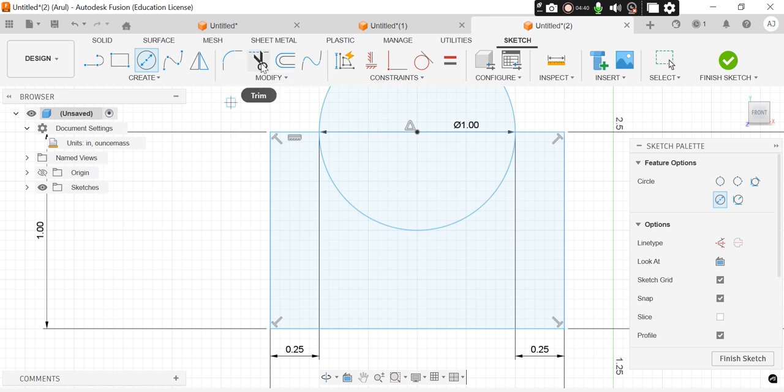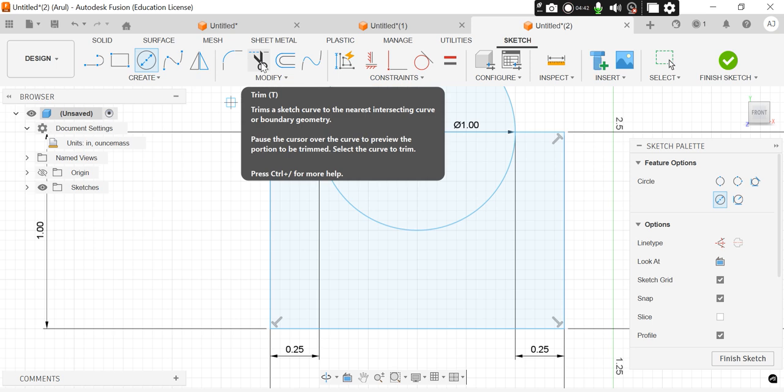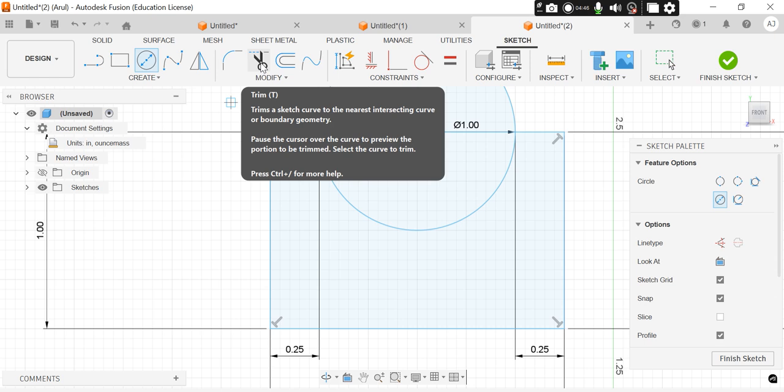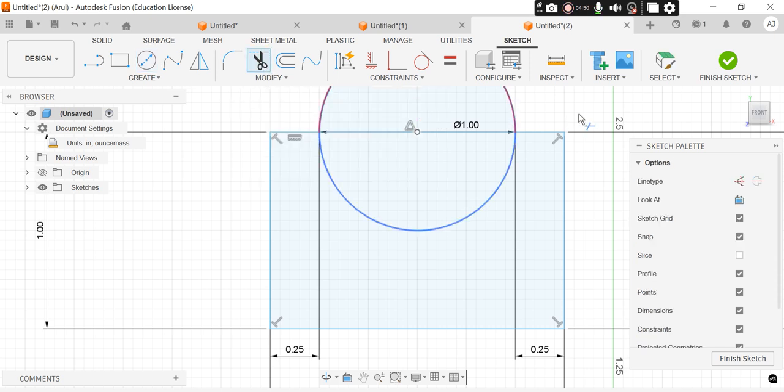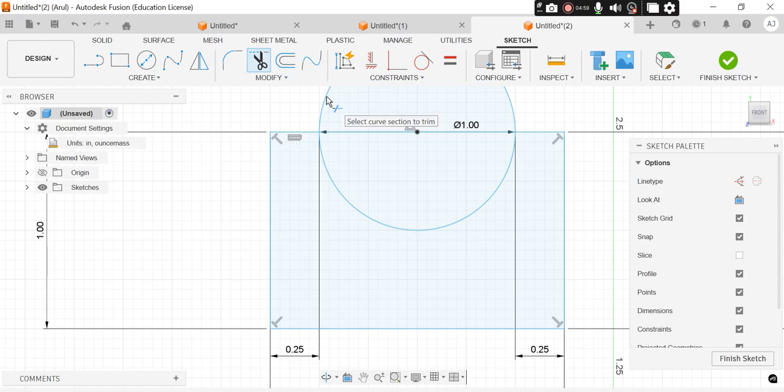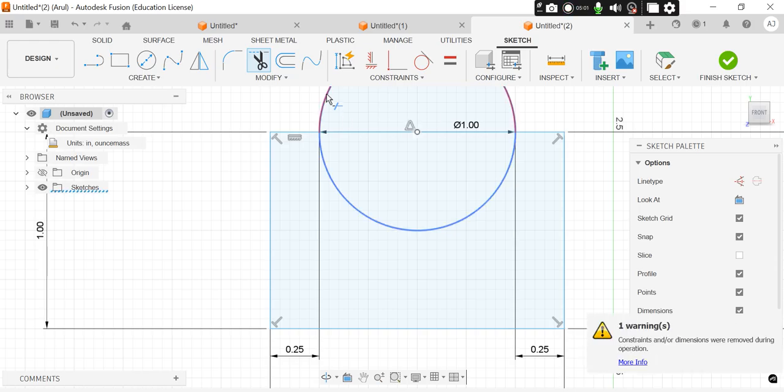Now remove the unwanted lines. Select this scissor, that indicates the trim command. Using this trim command you can remove the unwanted lines. Whatever lines you don't require, just select that line. Now the top curve, see the diagram here, the top semicircle is not required. Select this semicircle, that will be deleted. The horizontal line here is not required. Select this line, that will be deleted.